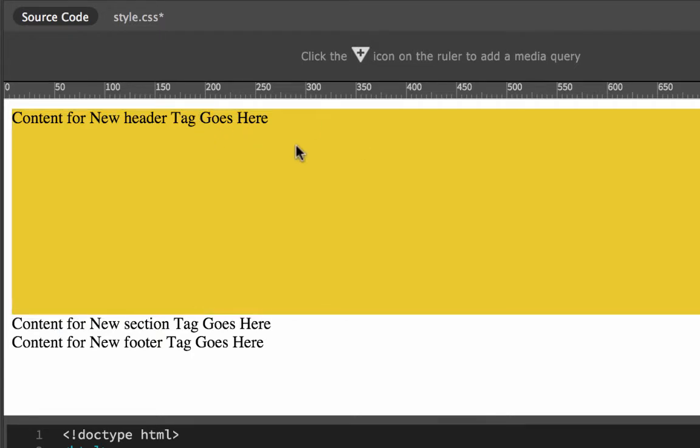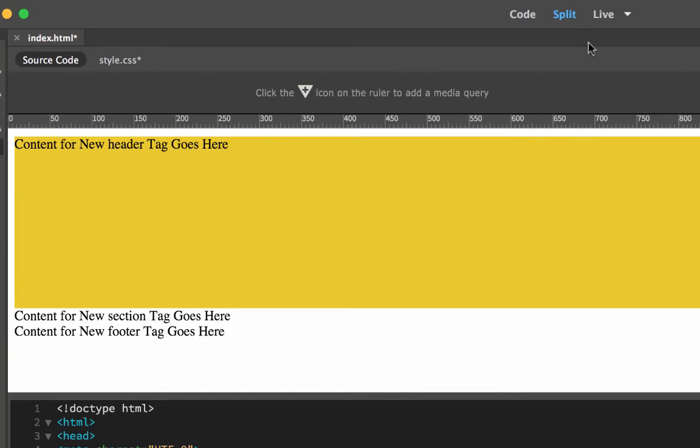So in live view, it's not as easy to edit the text and the elements like the header. Live view is more for our preview to see what it'll look like in the browser. To be able to edit this easily, I'm going to go up here to where I see code, split, and live. I'll still have the split view, but on the top, instead of live, I'll switch to design view.